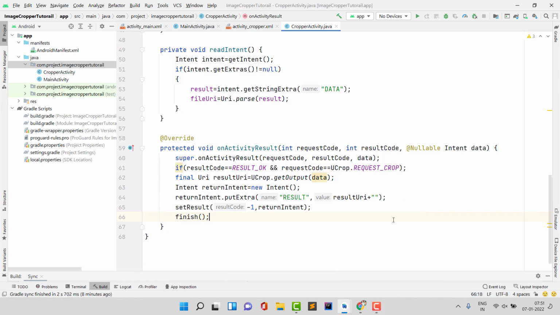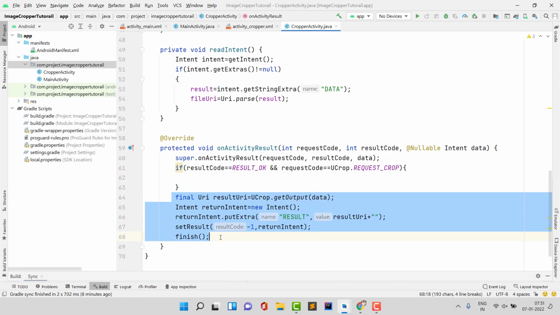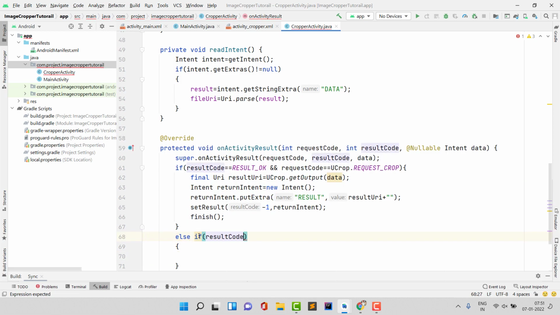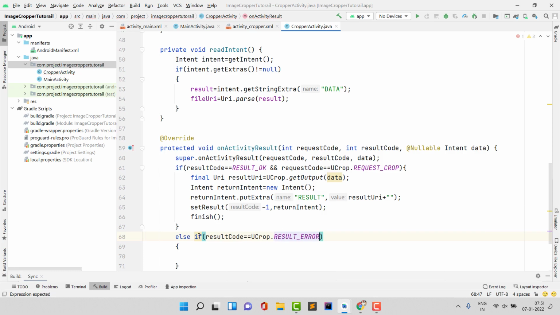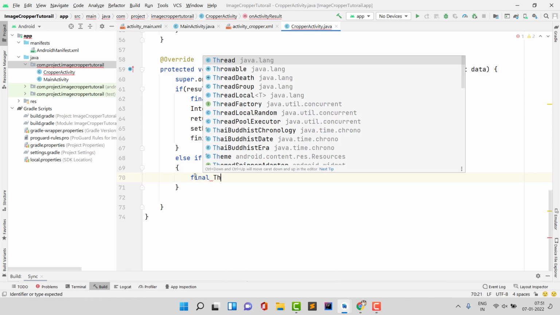So that's it. Now, if everything goes well, by mistake I added a semicolon here, and I have to write all this code inside my if block for when everything goes well. If everything does not go well, it means I get some error. So we can use else if resultCode equal UCrop.RESULT_ERROR. So you can also see what the error is if you are not able to get the final image. Then you can also show that error using a toast message or whatever you like.